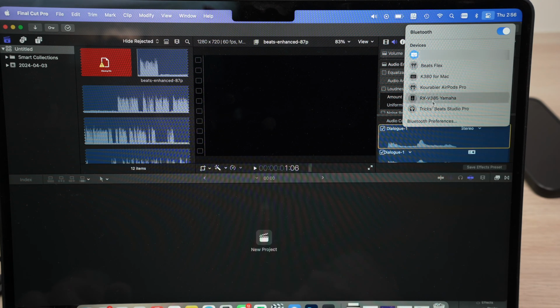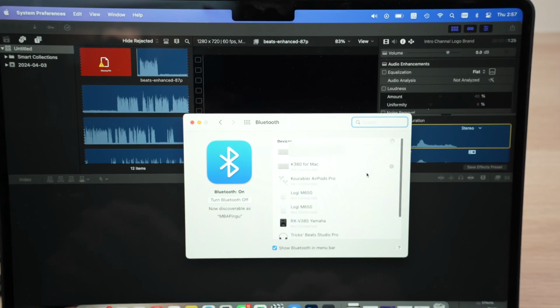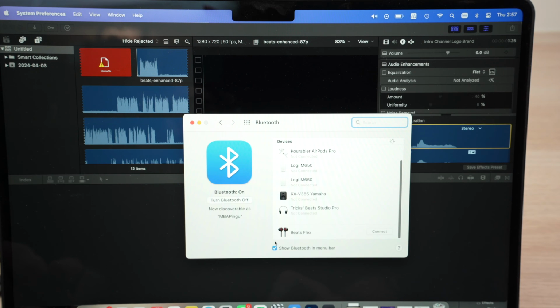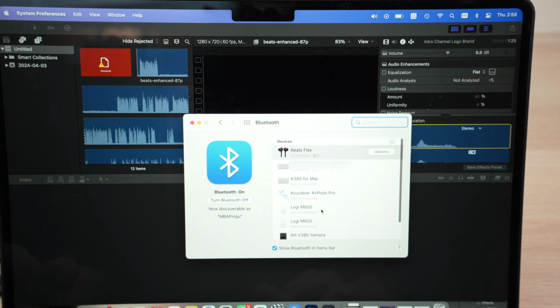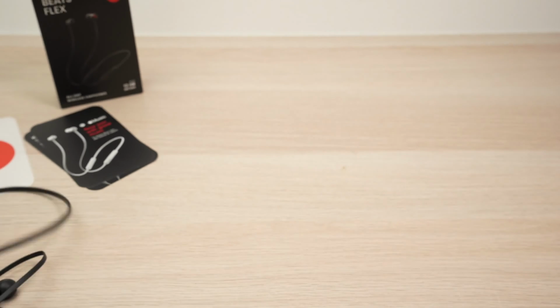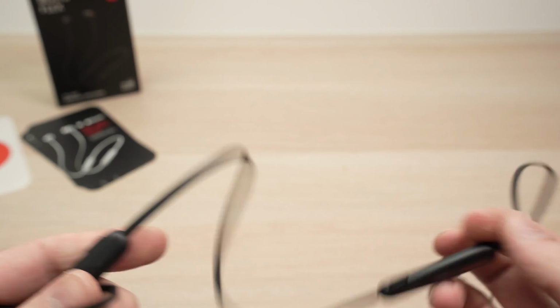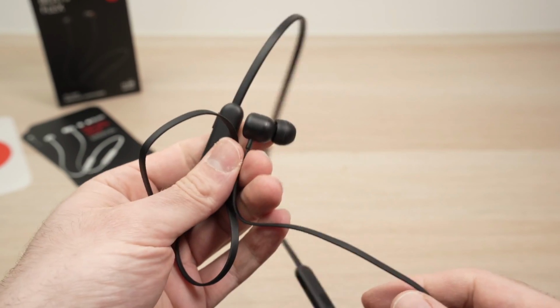If you do not see it, simply go into Bluetooth preferences. And then we need to go at the end of the list, go down until you see Beats Flex. Press on connect, wait a few seconds, and they'll be added to your list of the different devices that are currently connected. So this is how you connect your Beats Flex to your Mac computer.